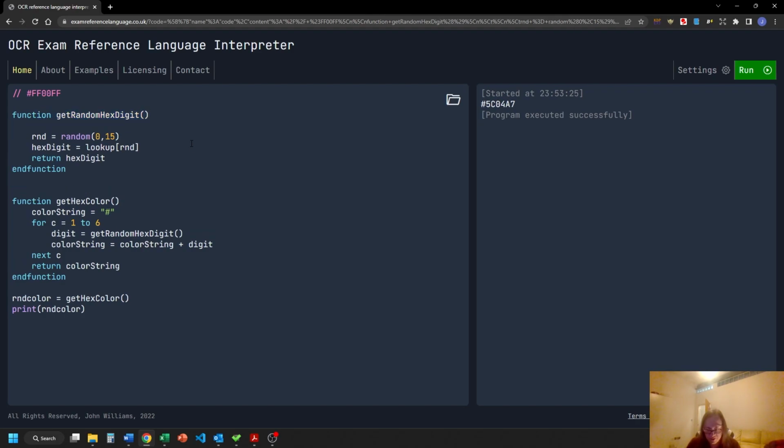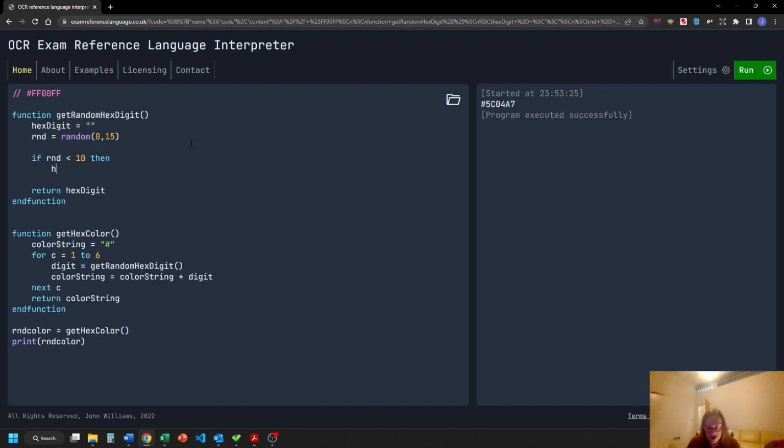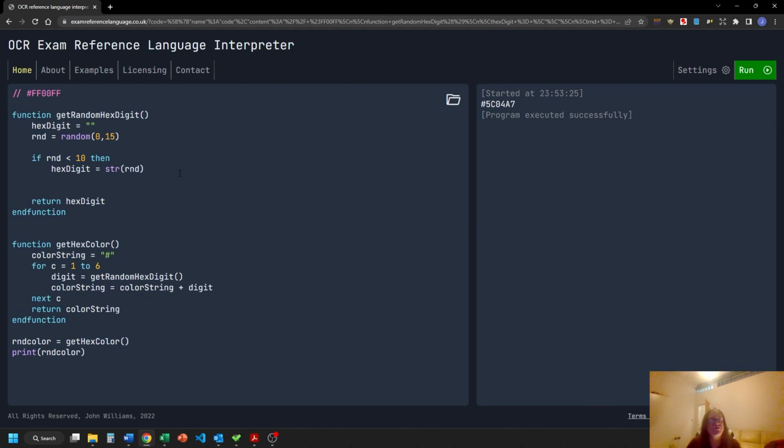And we can do that by starting with a hex digit, this time setting it to be an empty string. We still want to get a random number, and we still want to return that hex digit. So what can we do here? We can say that if the random number is less than 10, then what do we want to do? We want to say then, and we want to say our hex digit is equal to the string, because remember that random is an integer. We want to send back a hex digit as a string, so we can do string of our random number.